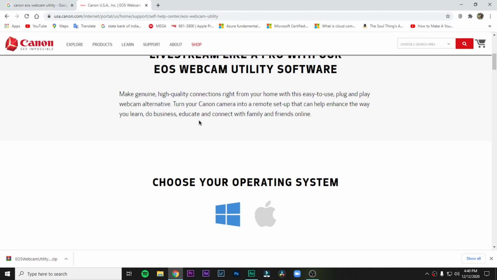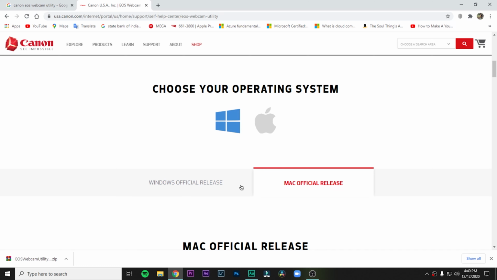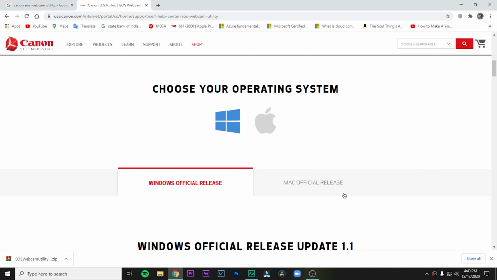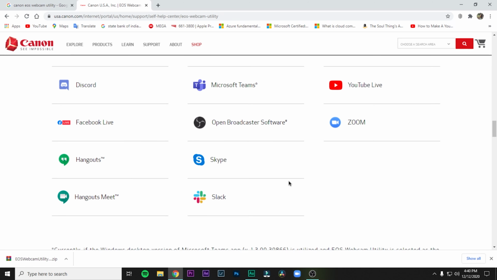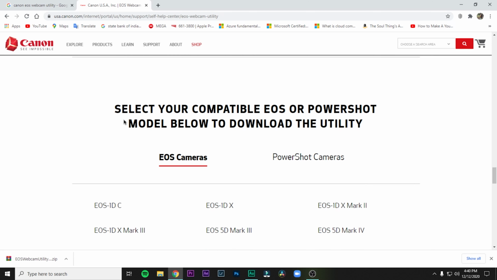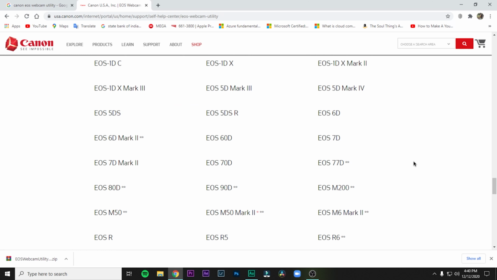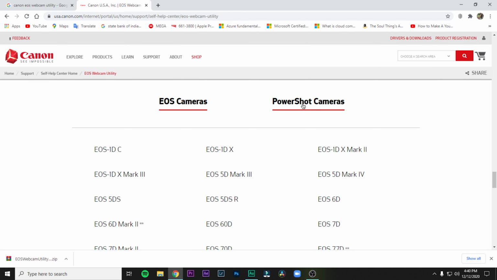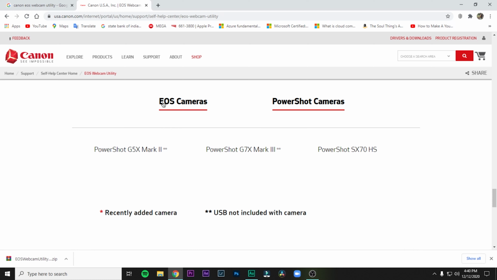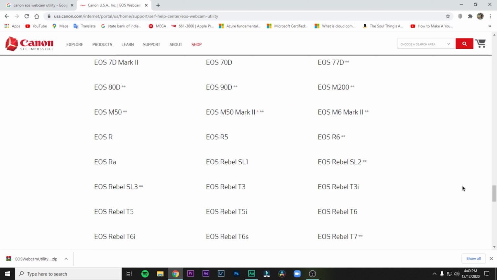So I'll be just scrolling it down, and the first thing you see is going to be the operating system. If you use Mac, you can click on Mac official release. If you use Windows, you can move on with Windows official release. Then scrolling down near the end, you can see the option select your model. Just click on it to select your model, and then it directs you to a page where it shows all the models. In fact, you can use it on your PowerShot cameras if you want. It's available for all point and shoot cameras, so it will be very easy if you are using a PowerShot camera in Canon. This video is mainly for Canon users.